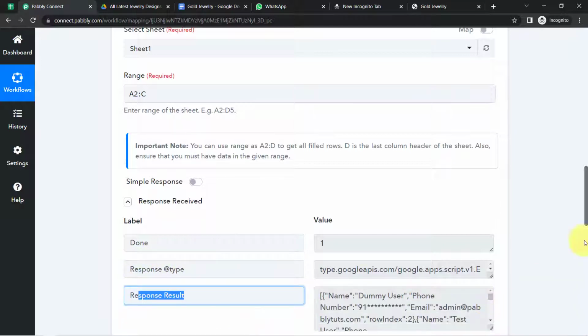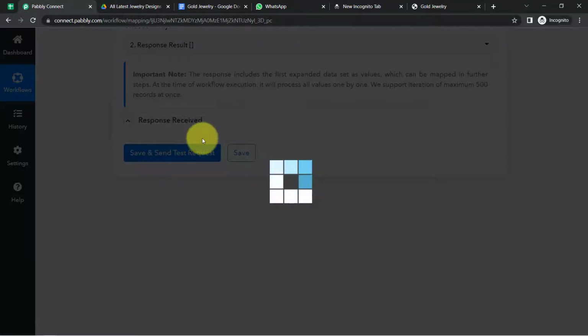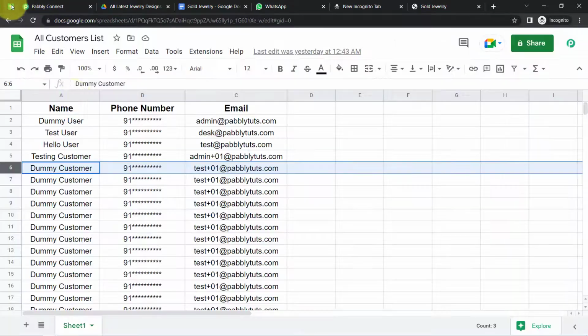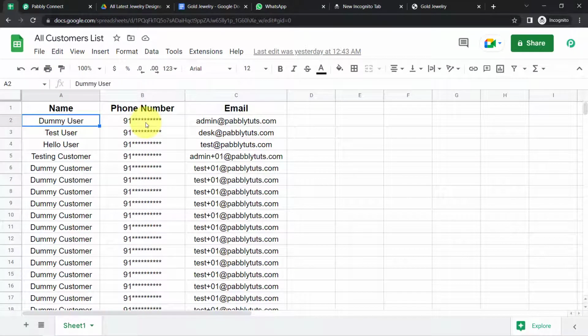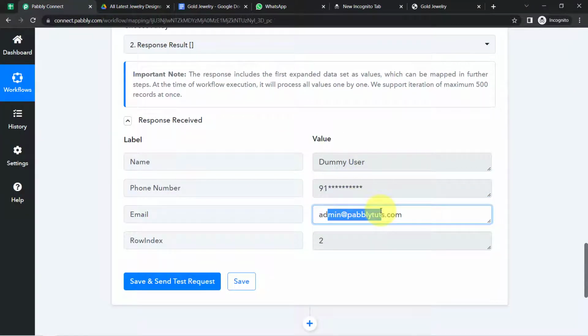Okay, so again I am going to click on this button, and you will see the magic. The same data which I was getting all together will be separated. This time I have received the data of just the first row: dummy user, here's the phone number, and here is the email address. Then dummy user, phone number, email address, and of course the row index. And this is how in real time, one by one, the data will be picked up in Pabbly Connect, and the messages will get sent.